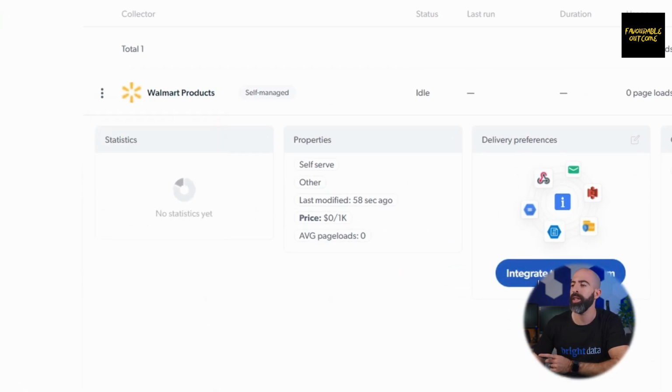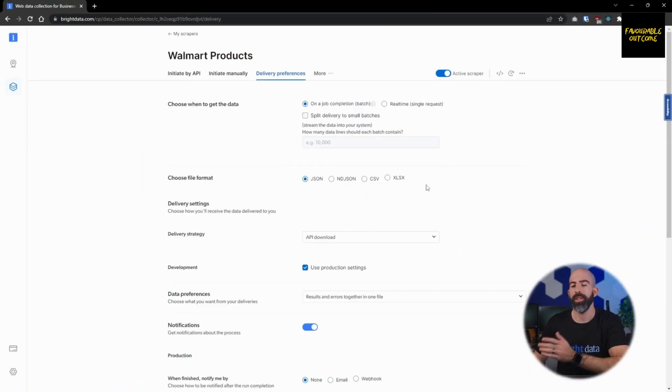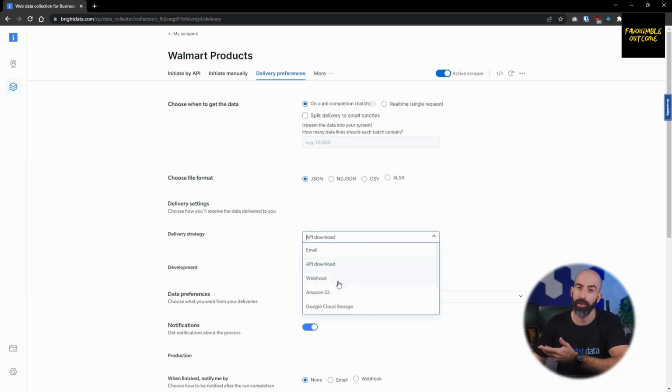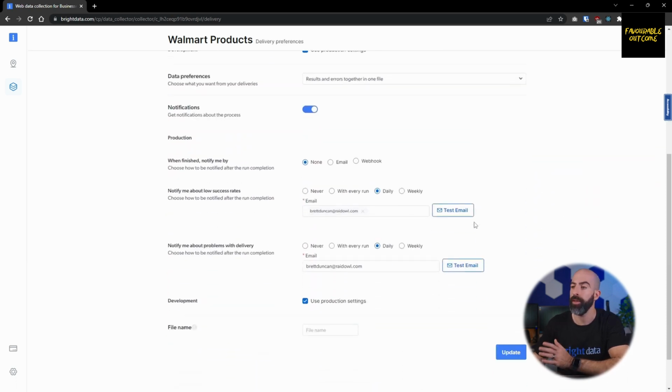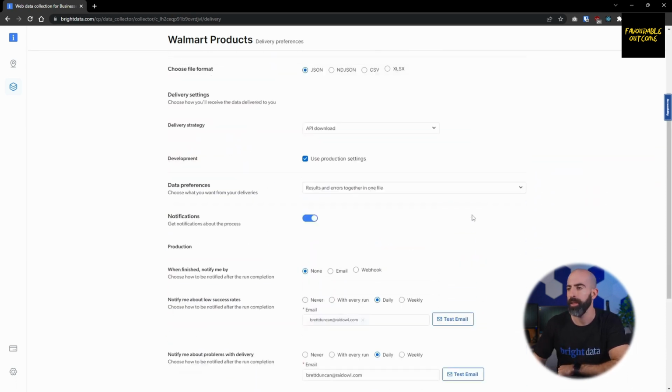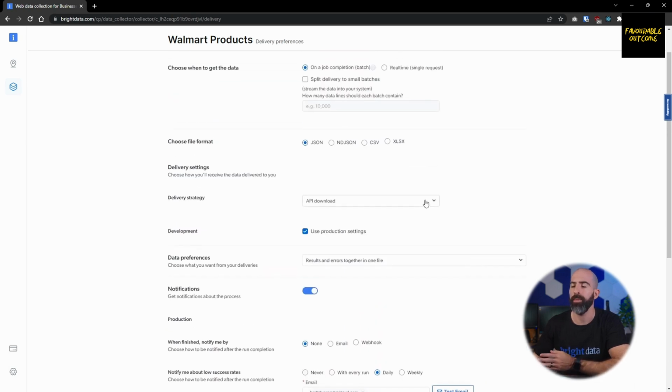So let's go over here and first set up our delivery preferences. In here, you can choose the file format you want to receive. You can go down here and select a delivery strategy, so API download, email, webhook, or even to your cloud storage. And then you can go through and specify all the different notifications that you want to receive. So we're going to stick with API download because I think that's the most useful and the coolest.